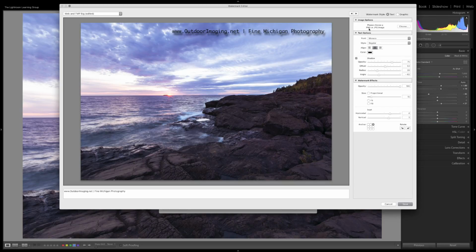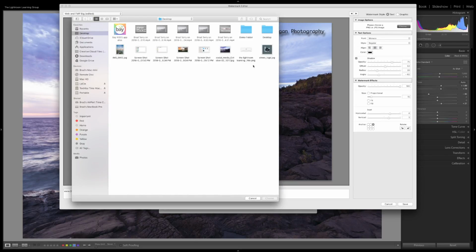Now you can also do a PNG or a JPEG image as a watermark. And I'll go ahead and demonstrate those for you here. Now, if you want to, what you can do is you can select a JPEG. I'll just go ahead and use this JPEG here.